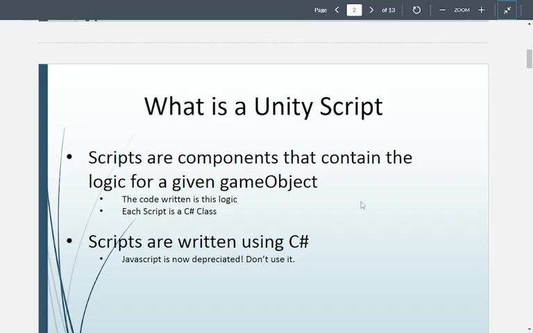Scripts are written in C sharp. They used to have JavaScript, but that's now gone. Once upon a time, there was also a language called Boo. That's very gone. A few years ago, Unity basically said, there's only 3% of you not using C sharp, so they went forward with C sharp only.